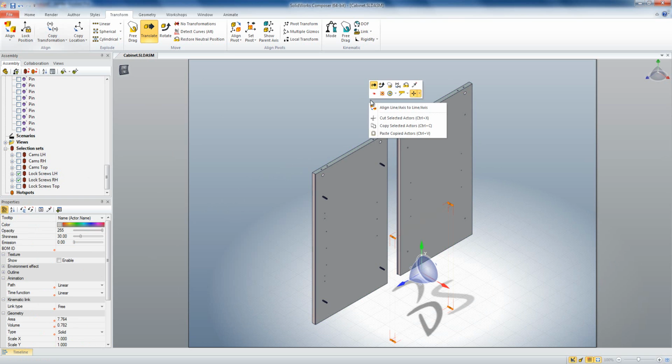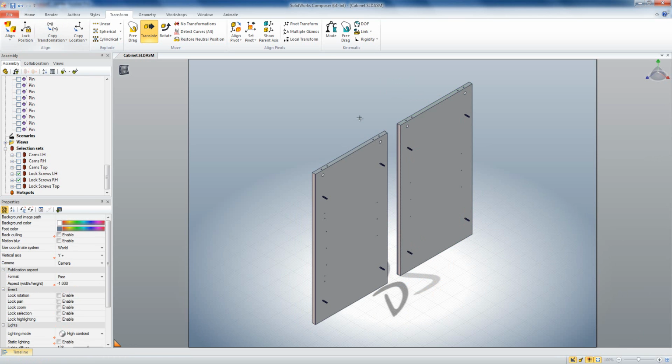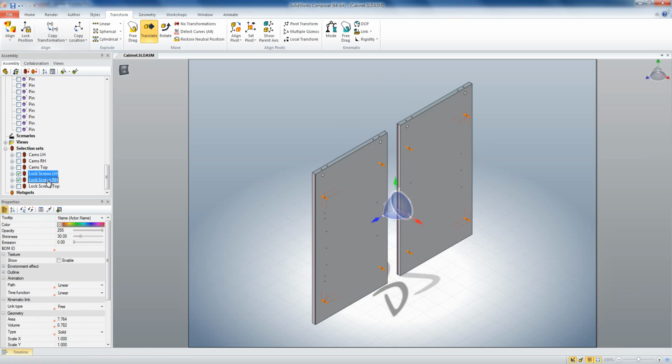So a nice easy way to do that is use the copy transformation tool. You select the actors you want to move, you select the actor you want to move them relative to, and you can see they all snap into place like so. We'll then take both of those selection sets and just explode them out like so.